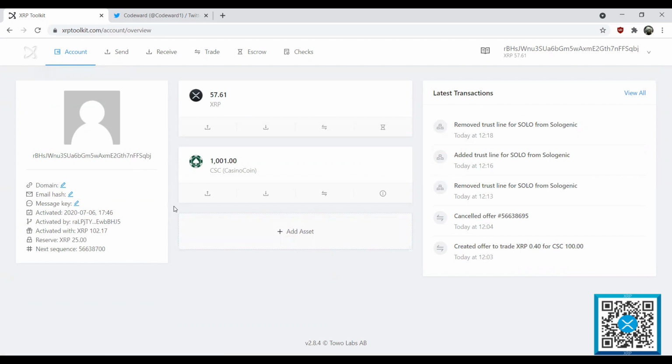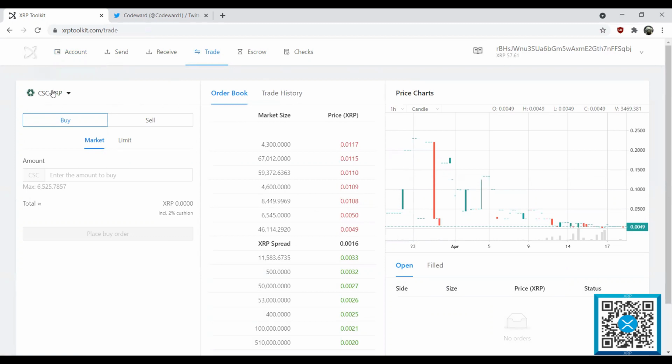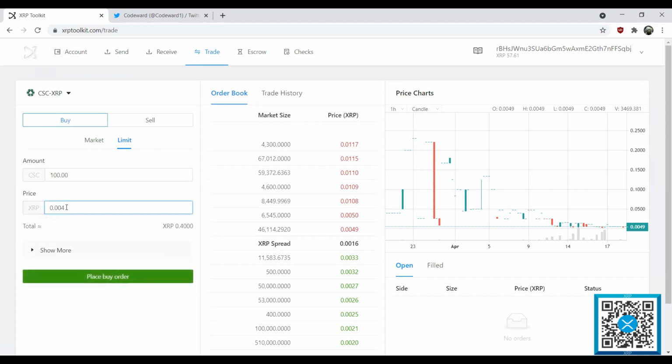So one thing to note here is that while assets require a trust line, so do trades. If we go on our trade page here, and we have already selected the CST to XRP pair, we're going to go limit trades so that we can catch ourselves in the middle of the spread here. So we'll select 100 CST, and we're going to set it for a price of 0.004, which, as we can see here, puts us right in the middle of that spread.